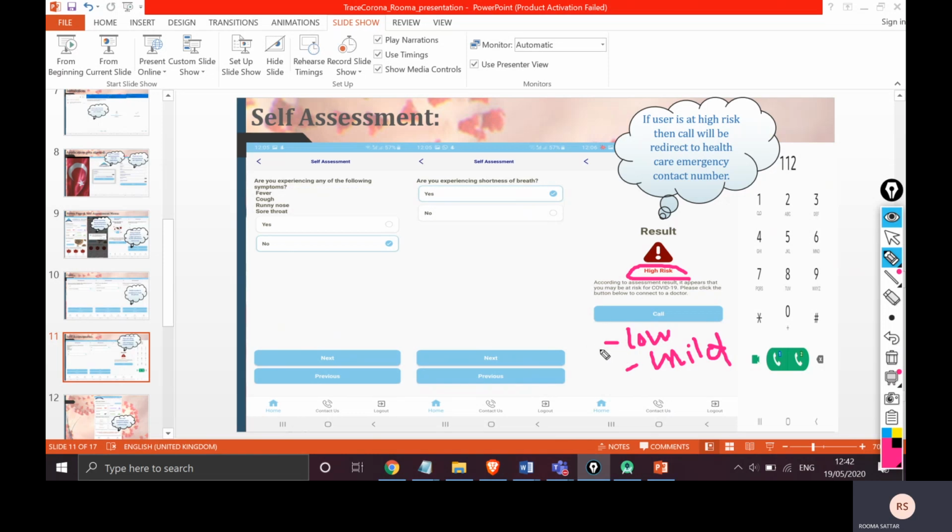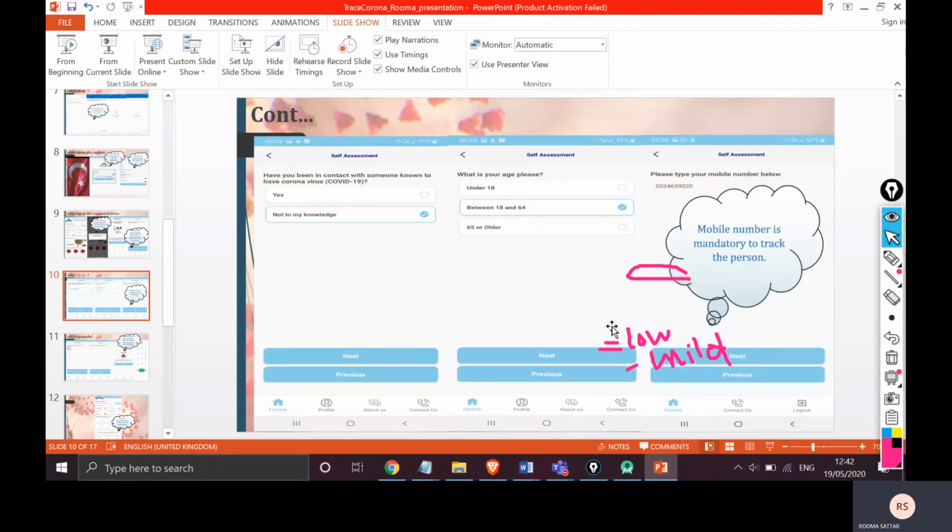And if you come in at the lowest or high risk, let me define it in the previous one. If you are in high risk, then this screen will appear for the age and the contact detail. It must appear for this. Otherwise, it will not appear.